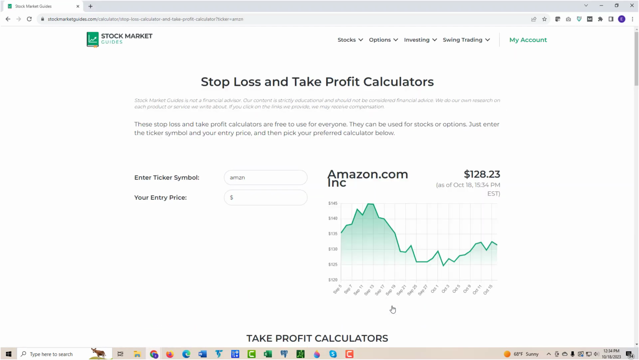So if I click that, it takes me to the page for the stop loss and take profit calculators that we have. And you'll notice that it auto-populates the ticker symbol right here. Now, if you get to this calculator page another way, like if you aren't already subscribed to the service and you just reach this by navigating through our website, this ticker symbol will not be populated, in which case you simply type in the ticker symbol right here.